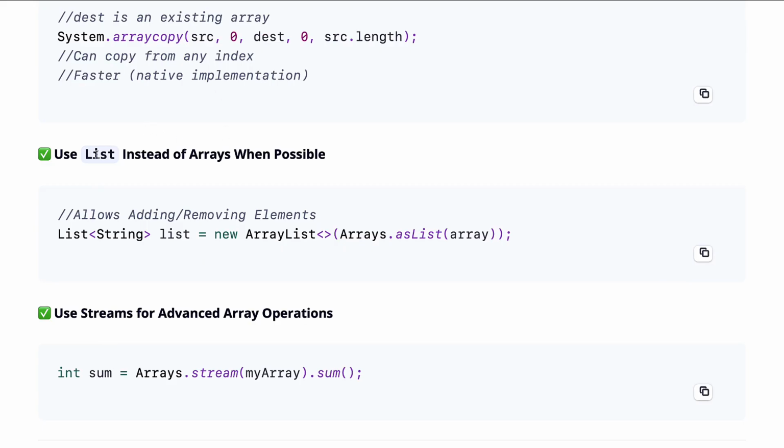Next best practice is to use List instead of arrays when possible. Absolutely. Lists make it easy to add and remove elements. And that's why, if it's possible, then always prefer using List instead of arrays.